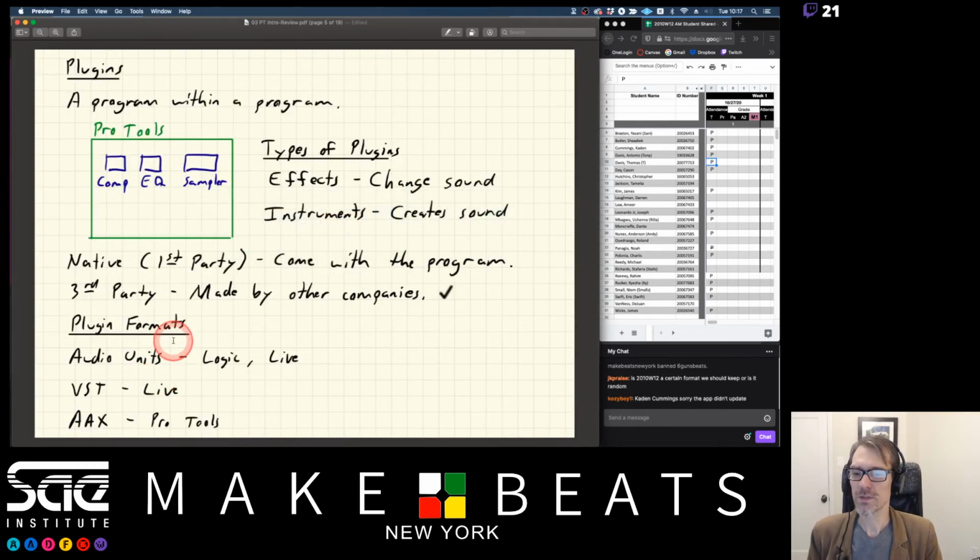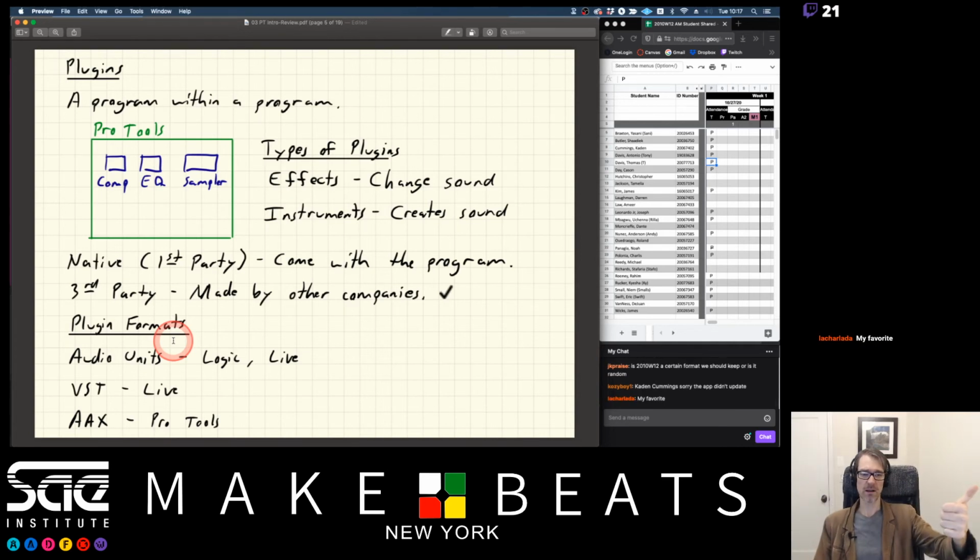All right, and then there are three different formats of plugins, plugin formats. So we've got the type of plugin, which is effects and instruments. Oh, Charlie says, what, Native Instruments is your favorite? Yeah, probably, right? Yeah, Native Instruments is dope. You got effects plugins and instrument plugins. Then you got native plugins and third-party plugins.